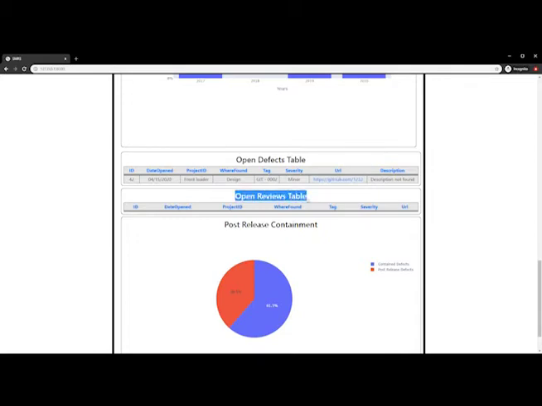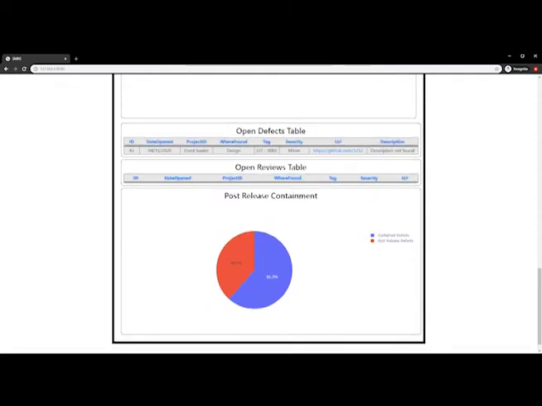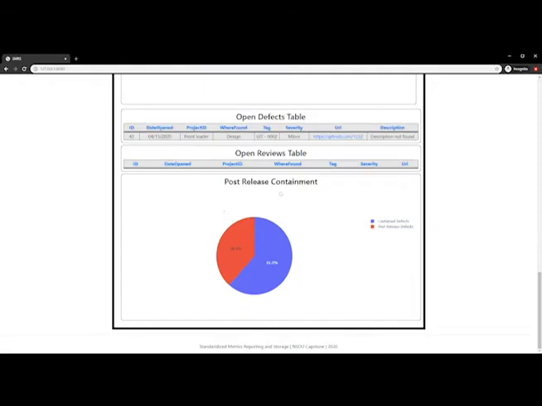We have the review table, where also we don't have any open reviews because usually reviews are closed right away. And lastly, again, another representation of the post-release containment. John Deere really wanted to make sure that they were getting all their defects handled before the post-release.